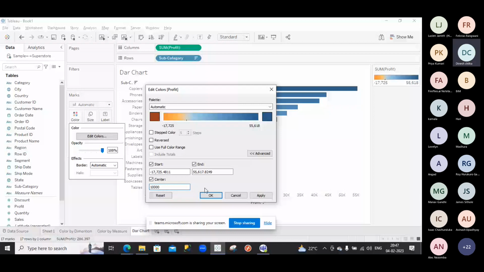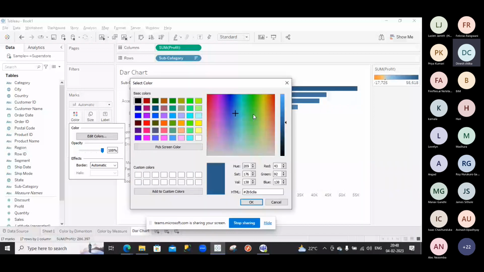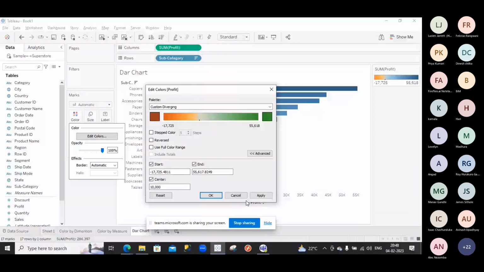That's it. Click on it and choose green color. Okay, first, yes. After yes, click on OK, choose green color. Click on this OK. This would be red.